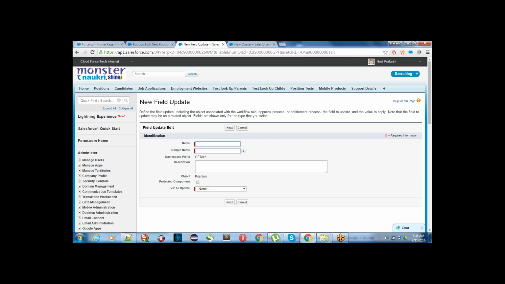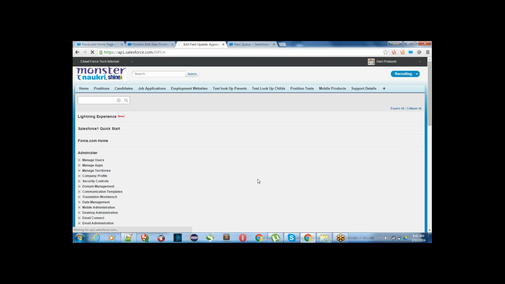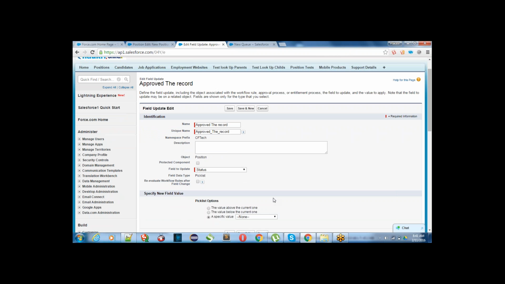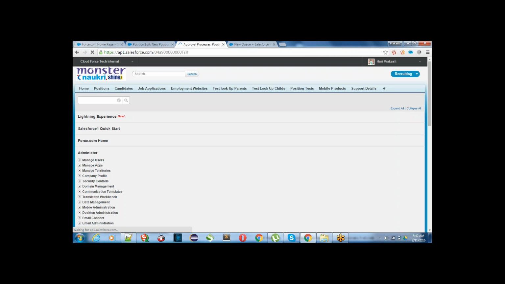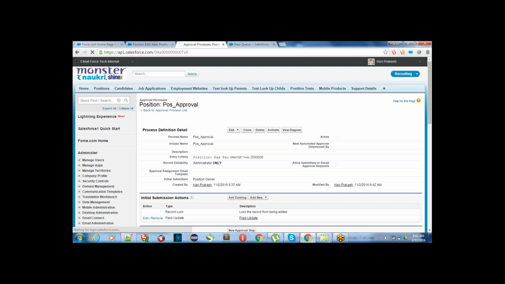Approval, what if he approves? This is the name. Then what should happen? The field should be updated. Updated to what value? A specific value. What is it? Pending approval, open approved. Yes. If the record is open approved, then only those records are available for the employees, the users basically who want to join.